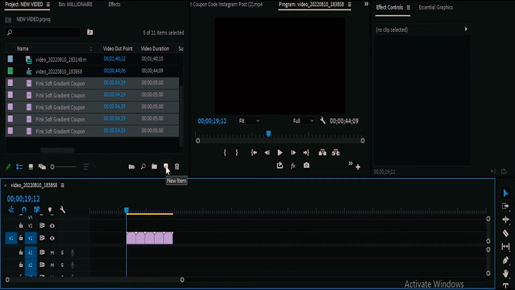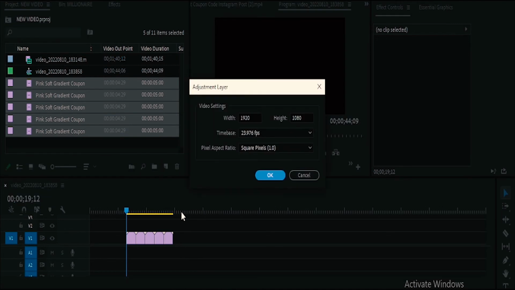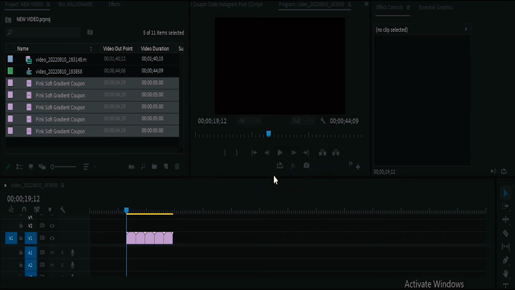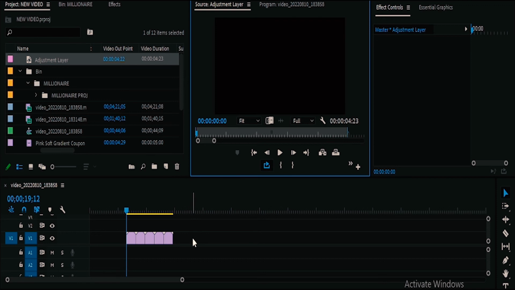For instance, you come under New Item and click on Adjustment Layer. Now, this resolution you're seeing is the same as the sequence that is already here, meaning the width is 1920 by 1080p, at 24 frames per second. Once you select that, you're going to see the adjustment layer here. You can click, drag it, and add it on the timeline.